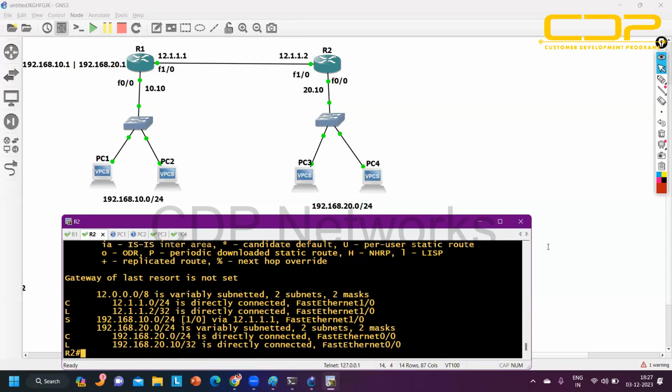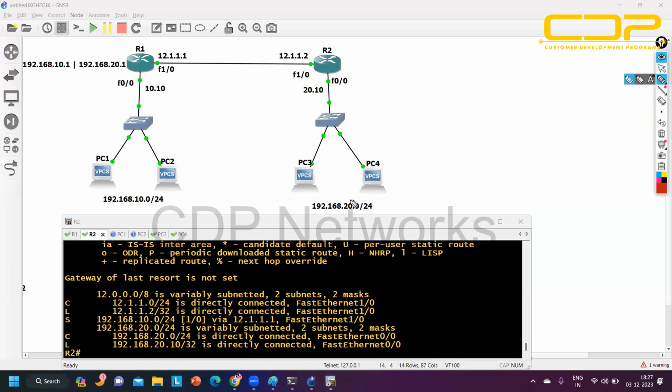Please mark the exit interface on router number 1. For the destination network on router number 1, this network is indirectly connected. So if router 1 wants to reach this network, it can reach it from this interface only, right? And when router 2 wants to reach this network, it can reach it from this interface only. So this is the exit interface for router number 2, and this is the exit interface for router number 1.